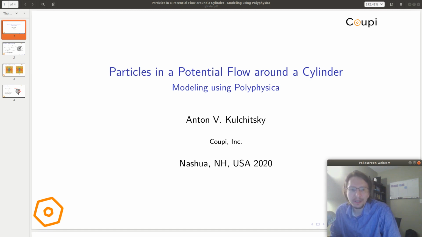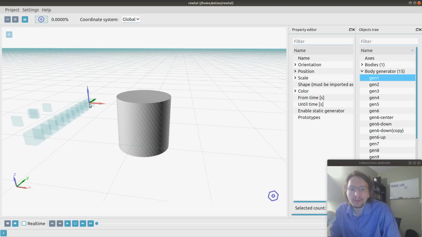And today I'll show you a little video that I made just to demonstrate some features of Polyphysica. I've chosen a little project of interacting particles in a fluid. Essentially, I'm going to show you an example of the flow around a cylinder and particles of different kinds floating within that flow. The particles' density is equal to the fluid density, so there is not going to be any buoyancy. Particles are not going to sink or rise.